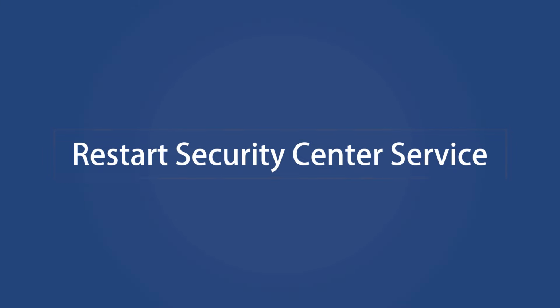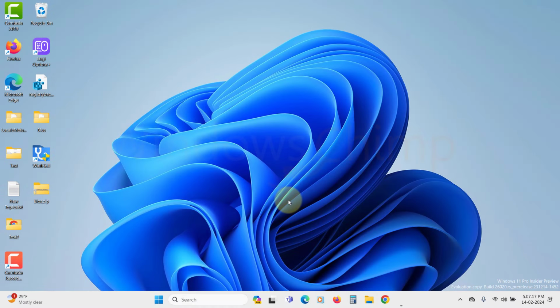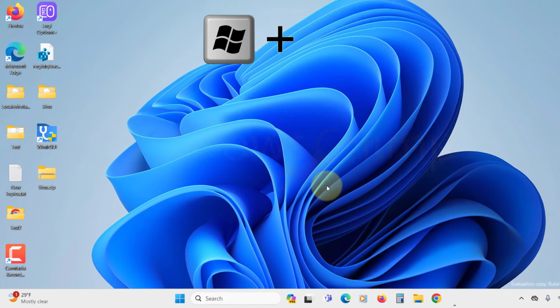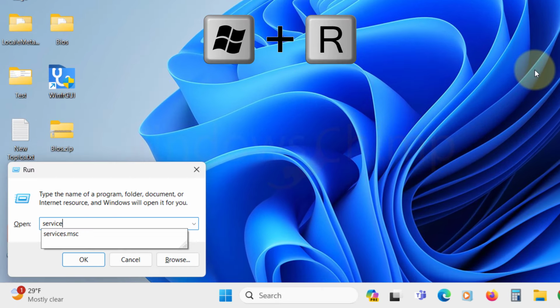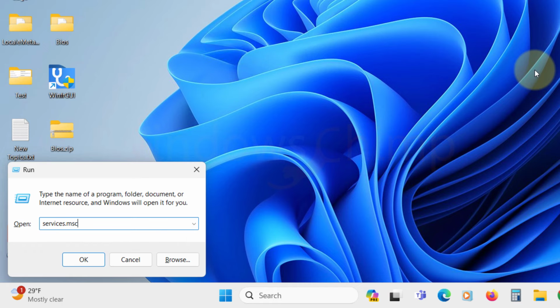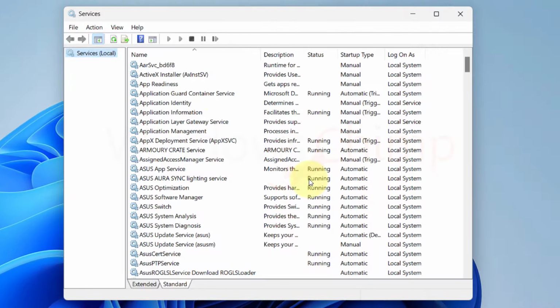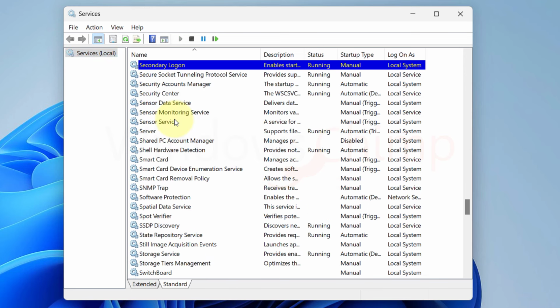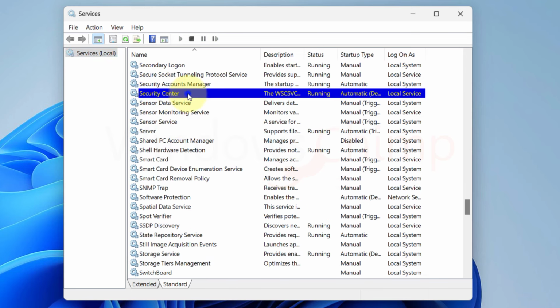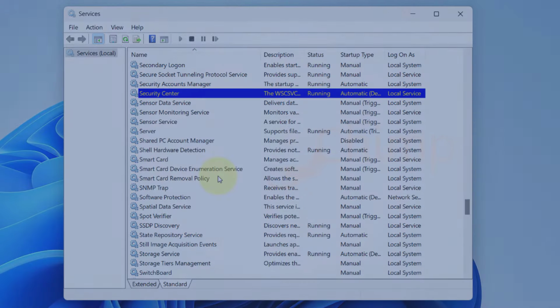Restart the Security Center service. Another thing you can do to fix Windows Defender not opening is restarting the Security Center service. To do that, press the Windows plus R button to open the Run dialog. Here, type services.msc and hit Enter. You will see the Services window. Now locate the Security Center service, right-click on it and select Refresh. Now try opening the Windows Security app.